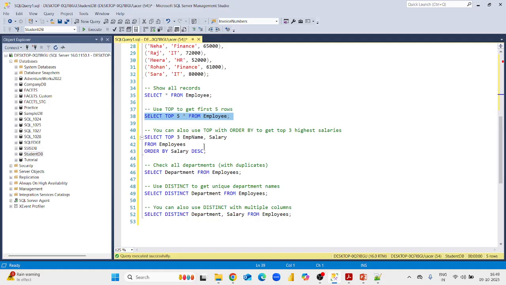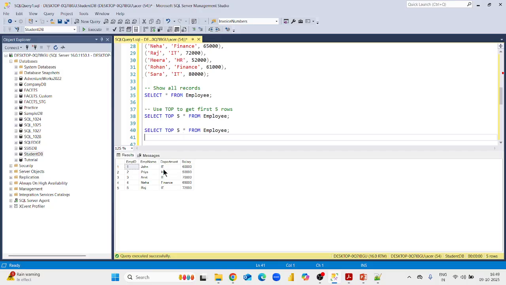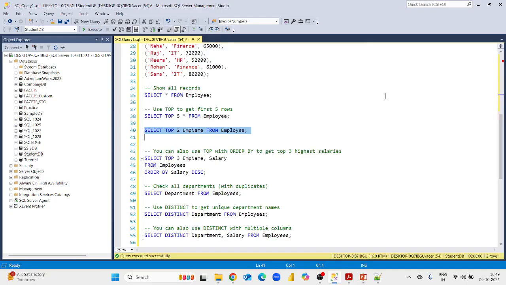Let's say I want to see only one column, not all the data from the table. I want to see only the top 2 employees. So I can write top 2 instead of star, and I will write the employee name. In this way, I will get the top 2 employees from the table. So this is how we can write the top command.